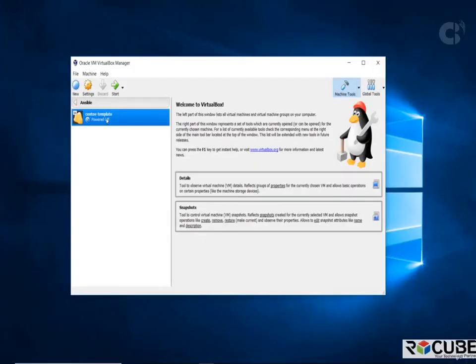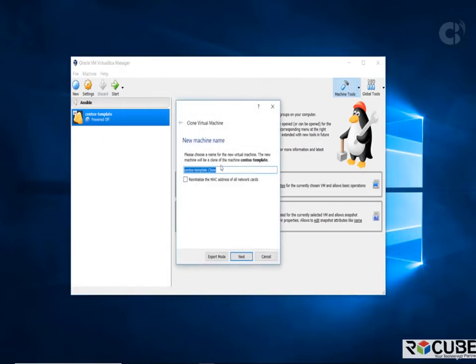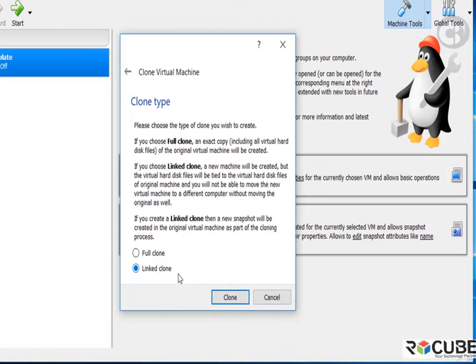Okay, the virtual machine is now powered off. I will now right click on it and select clone. And in the new virtual machine page, I'm going to give it a name. So the first clone is going to be the Ansible master. So I'm going to name it Ansible controller. And make sure that you check the reset MAC address option because I need a new MAC address for all my virtual machines. In the next page, I'm going to make sure I select a linked clone.